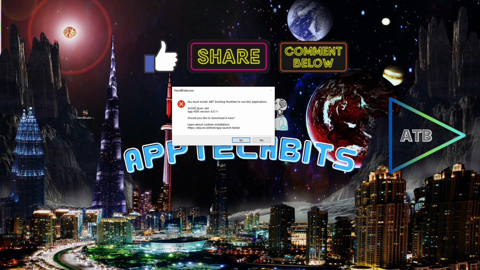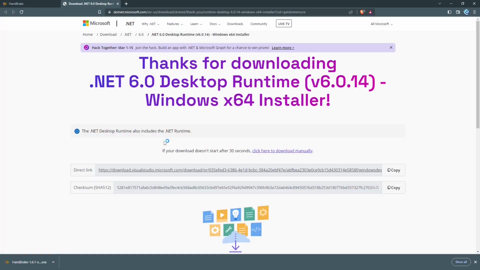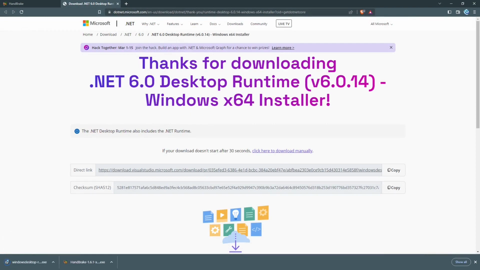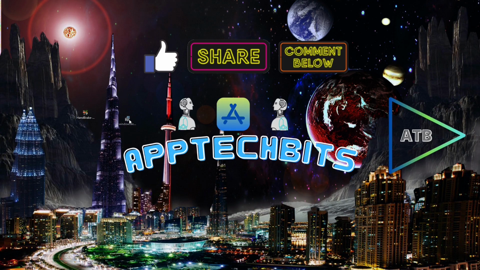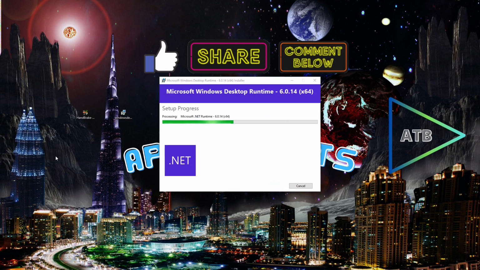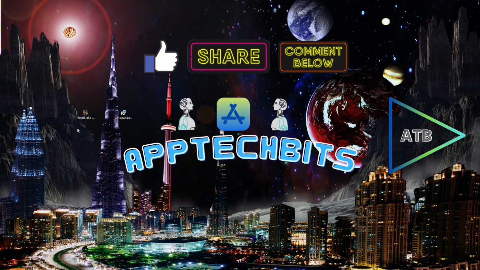Now it's saying that you must install .NET Desktop Runtime to run this application. Click Yes. Click on Save. Click on Install. Close. So let's run the program again.